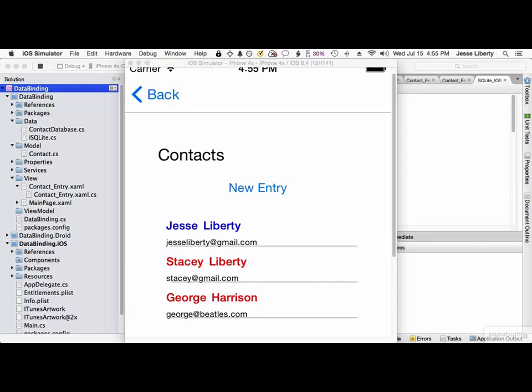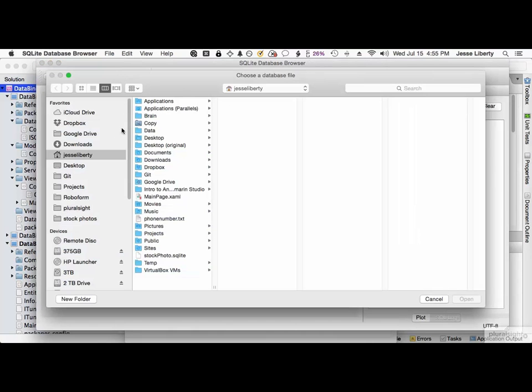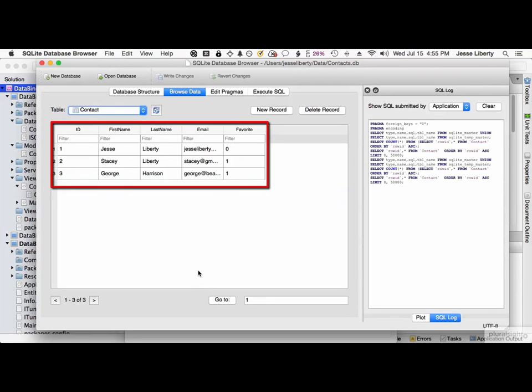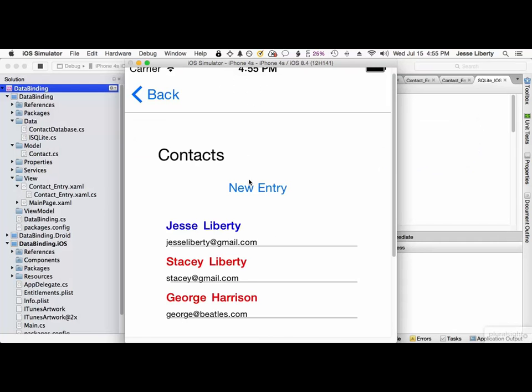Let's go back to our utility, go to the database and double click on Context Database, and now we see that there's a lot more here. We can browse the data, and sure enough, all of our entries will be listed here. And so you can see we've completed the circle. We've added entries, put them in the database, and retrieved them.